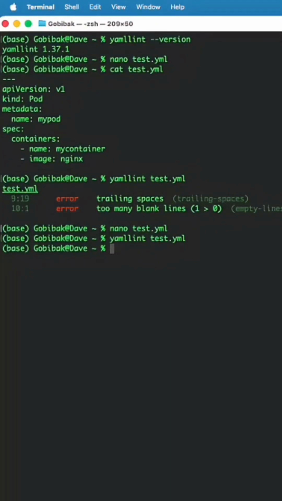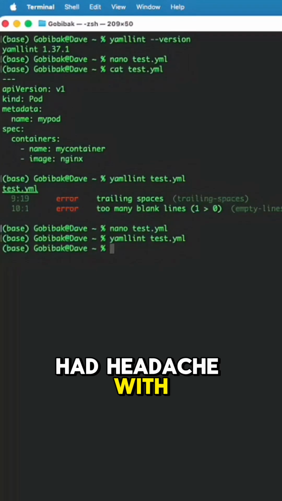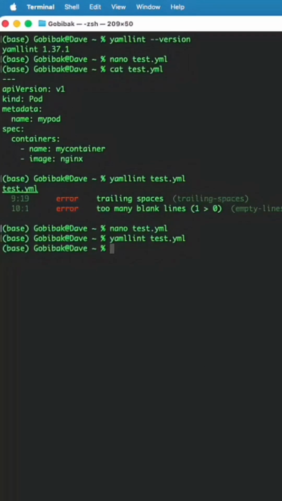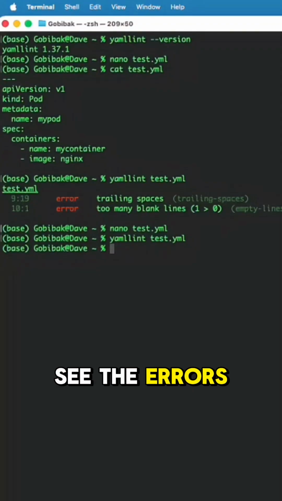That is it. Every time you have a headache with your YAML file, just download this tool, and you can run it against your file and see the errors. It gives you some idea about the errors. That's all.